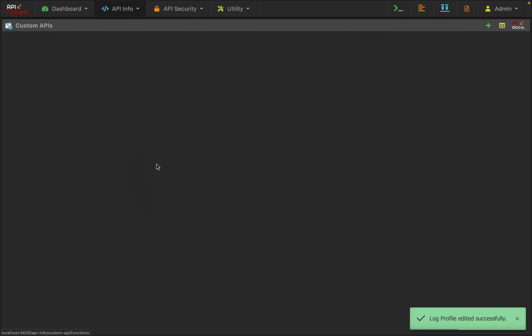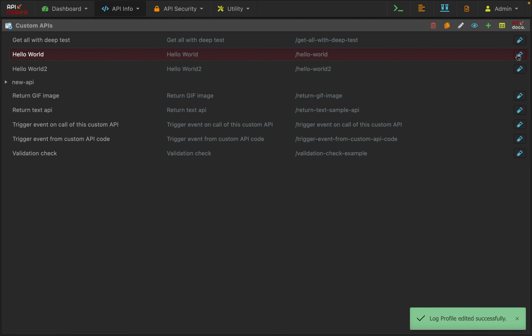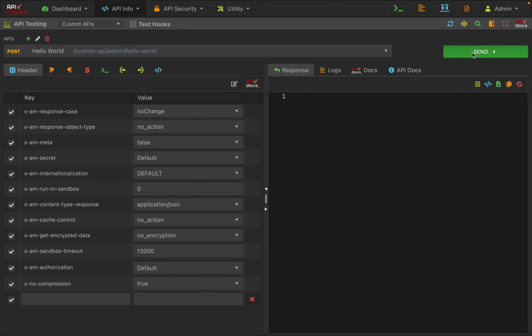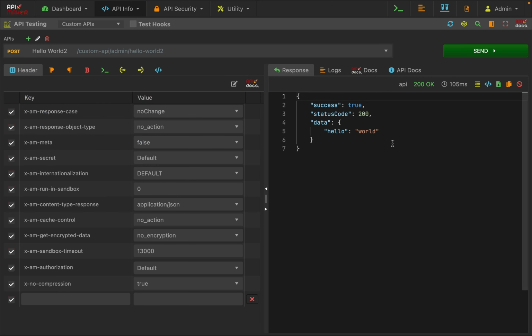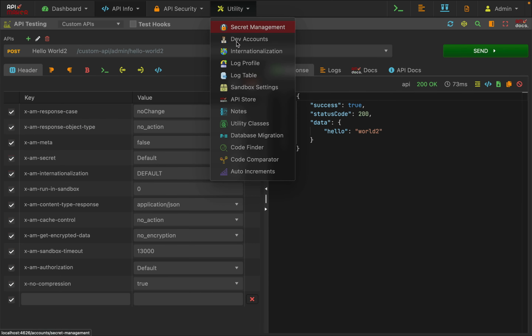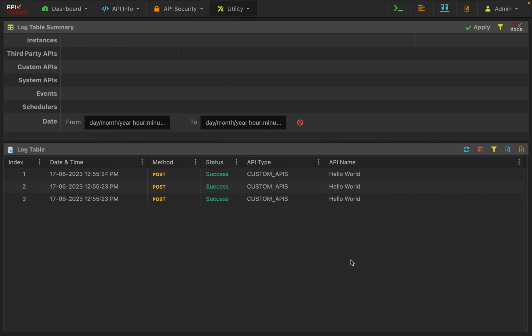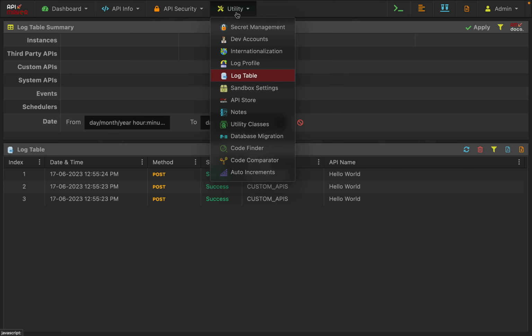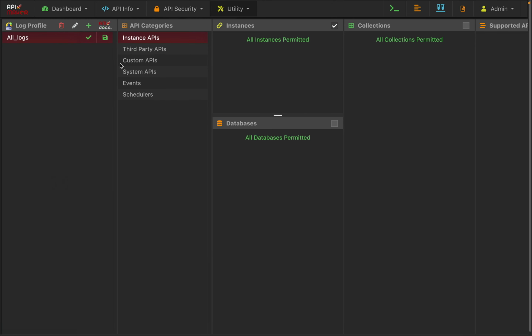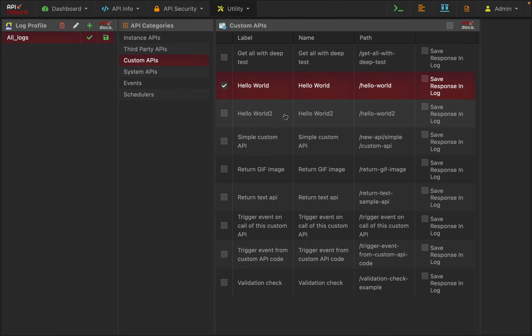Now we'll go to custom API and we'll hit this hello world 1, 2, 3. Then hit the hello world 2 three times. 1, 2, 3. And we should be getting logs of only hello world, not logs of hello world 2, because in our log profile we don't want to get logs of hello world 2, we just want logs of hello world API.